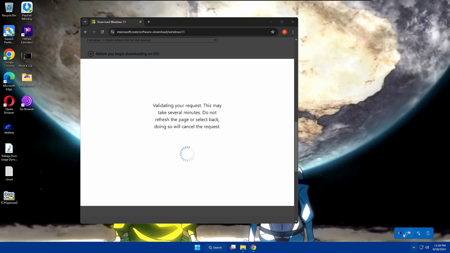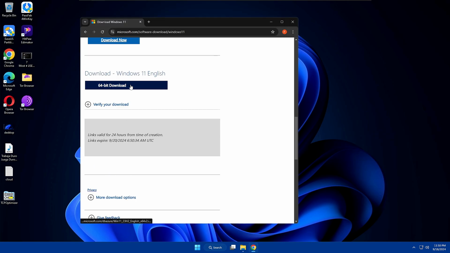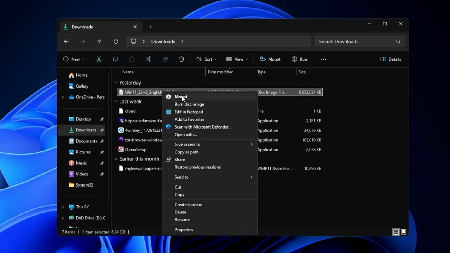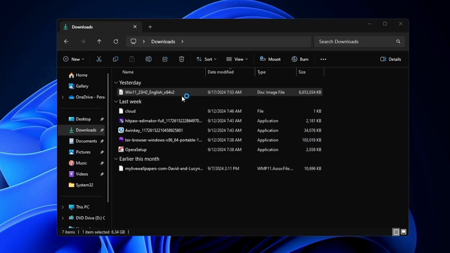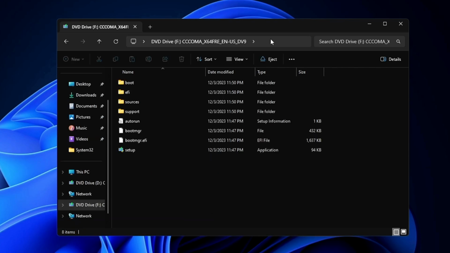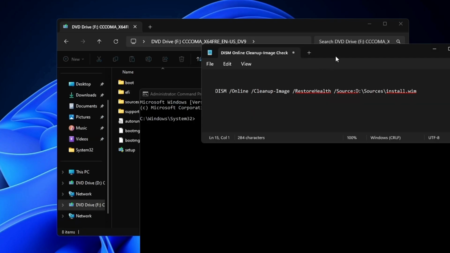Go with the basic steps here. Download the ISO file, and once it gets downloaded, open the folder, right click on the ISO and click on mount. Once it gets mounted, check the location, the path of the drive, and then you will get another command here.